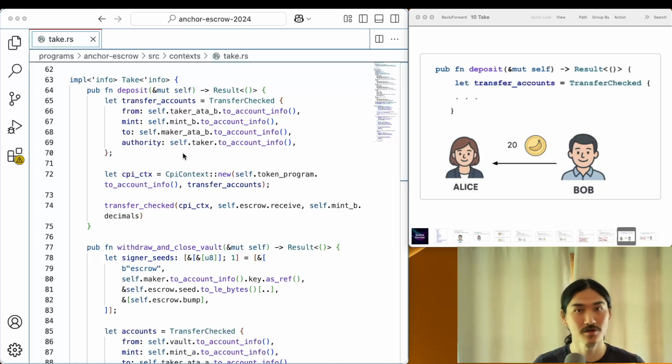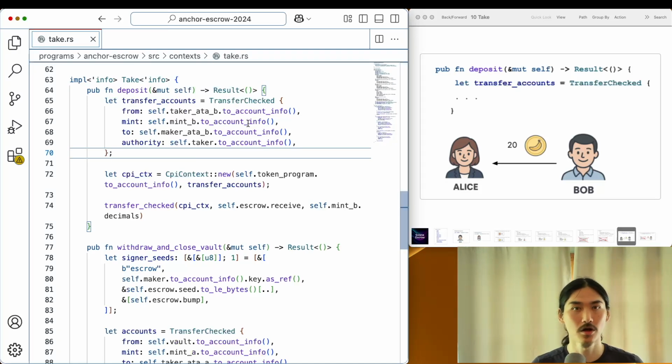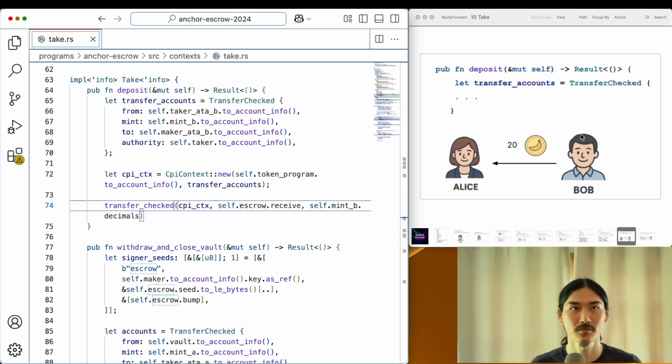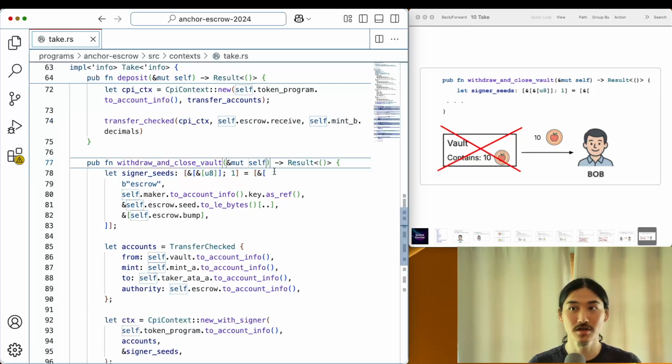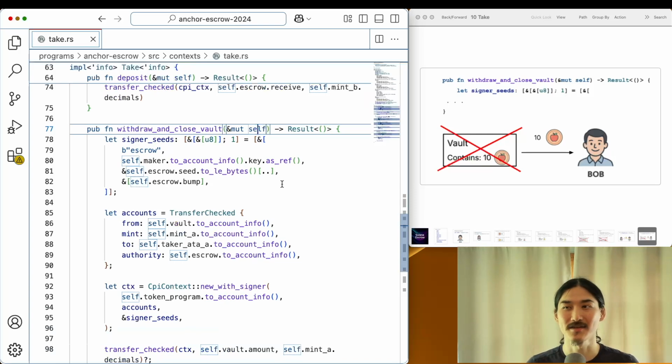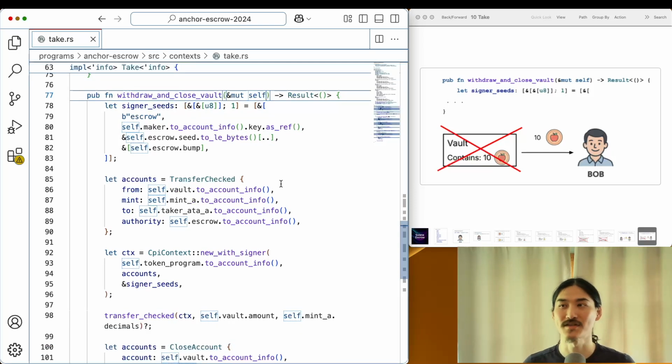For the 3 steps, we create the account struct, we create the context, and then we send the transaction. Next, the withdraw and close vault function takes Alice's 10 Apple coins out of the vault, gives them to the taker, Bob, and closes the vault. The logic of this function is almost exactly the same as refund and close vault from the refund file that we just reviewed. The only difference is that we send the funds to Bob rather than Alice.